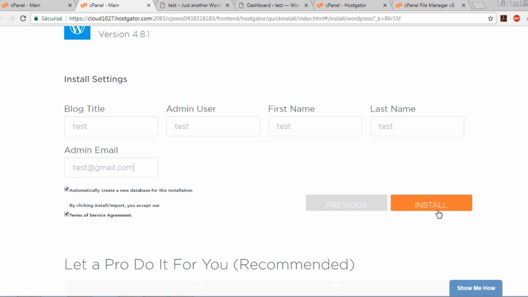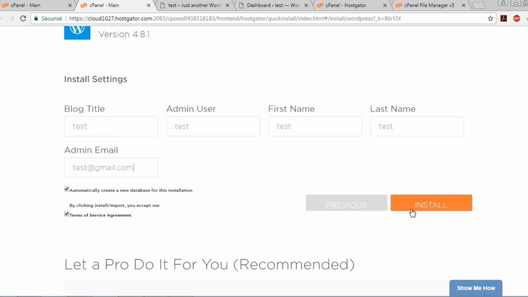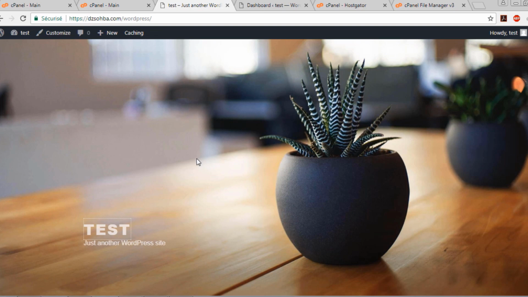Once you do this, I'm not gonna do this because I already have my WordPress installed on this domain, so I won't change this. Once you click on install, it's gonna install WordPress, and it's gonna prompt you at the end if you want to go to login. Sometimes when you click on login, it will show you another error. It's gonna say you can't access this page or something like that.